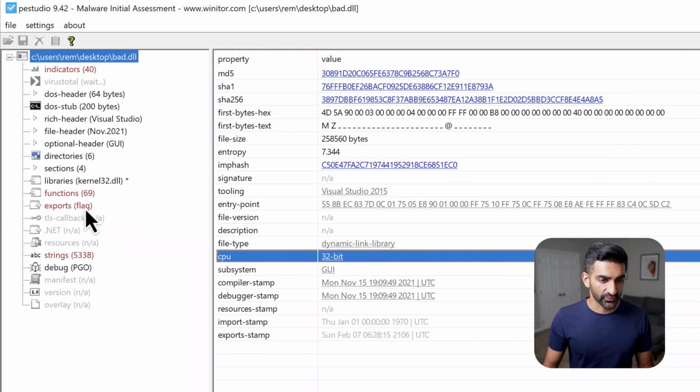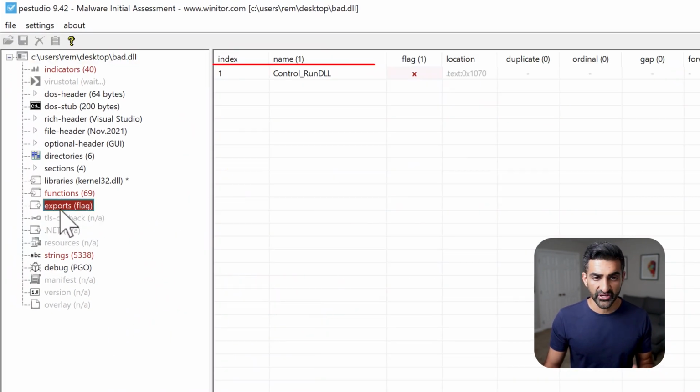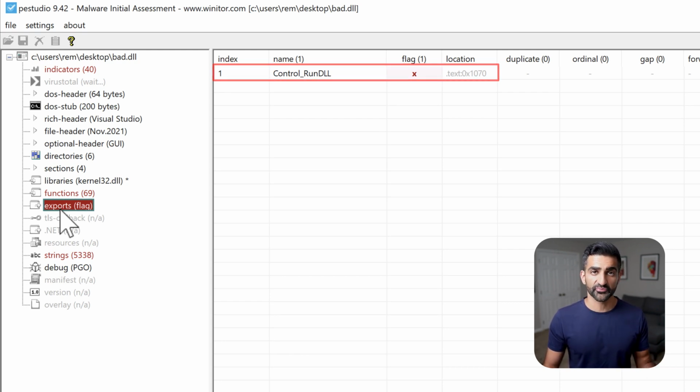On the left-hand side, we have a section called exports, and here we see a single export listed, a function that is offered up for use by other programs. A DLL could have many exported functions, but here we see just one. Functions can be exported by name and ordinal, which is a numerical value. Here we have a function exported by name, and that name again is control_run_dll. In malware, exports are often where noteworthy functionality resides, so they are generally worth exploring.